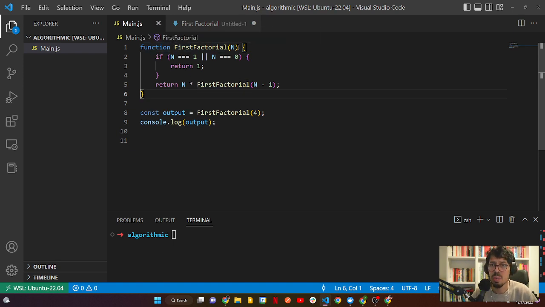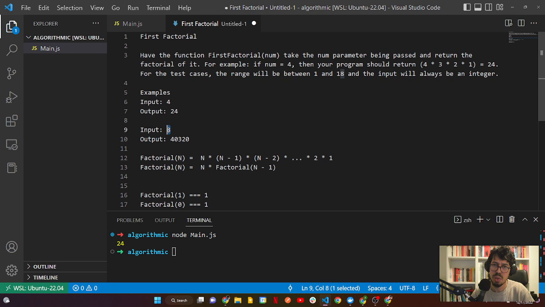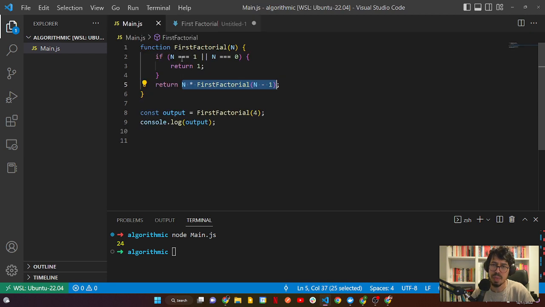In order to compute this, we need to return this, which calls the same function with n minus 1. So let's see, for example, if we call it with 4, it gets 24 as expected. If we give 8, we expect this number as an output. Let's just see. Voilà, it works perfectly. This is what we call recursivity: a function calls itself. Let me explain a little how it works.